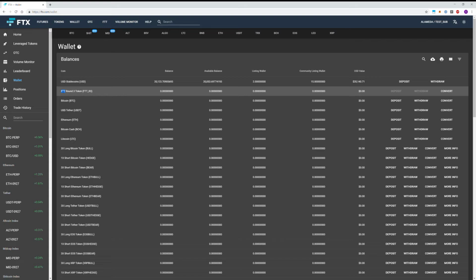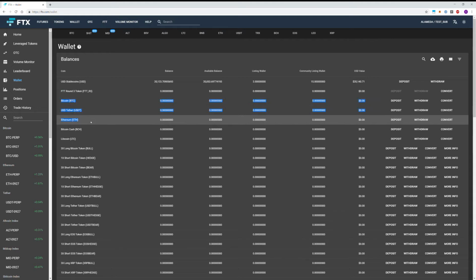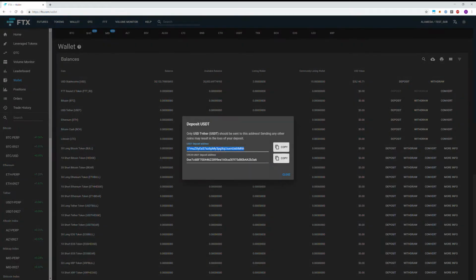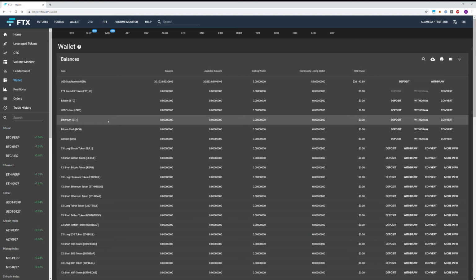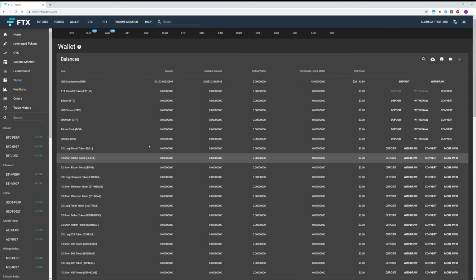FTT is the exchange token for the FTX ecosystem. I'll talk more about that soon. And then we also have Bitcoin, Tether, ETH, Bitcoin Cash, and Litecoin. And again, you can just deposit any of these the same way. Note that we support both Omni Tether and ERC20 Tether. If you have Omni Tether, you can send to this address. ERC20, you can send to this address. And similarly, if you want to withdraw your Tether, you can enter either an Omni or an ERC20 address, and it will automatically recognize which of those it is.